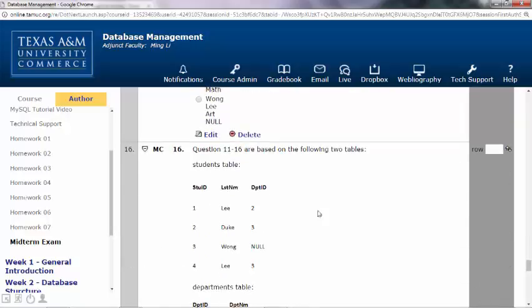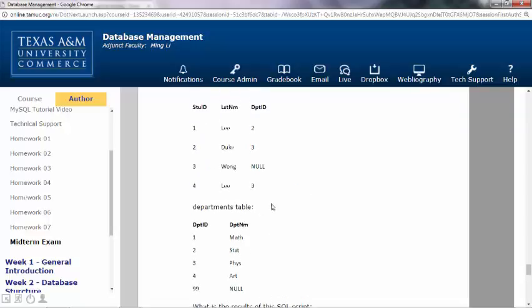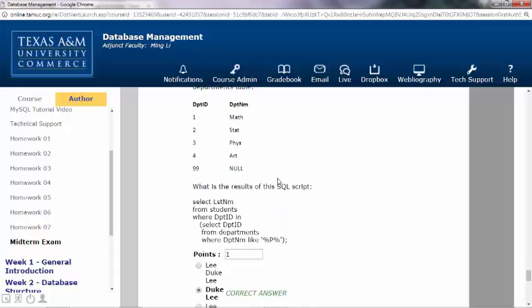The next question, still based on those two tables. What is the result? Select last name from the student table where the department ID is in a particular selection. What selection? I'm going to select department ID from the department table where the department name is like a particular pattern. This is like P, any department name that has a capital P inside.